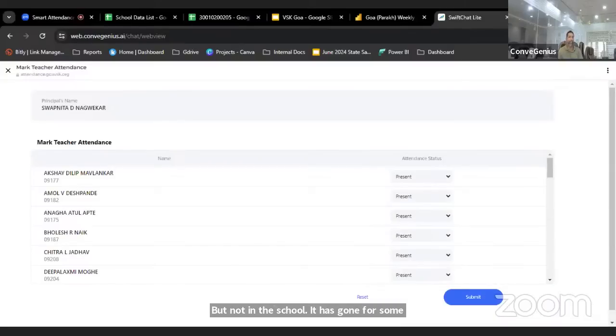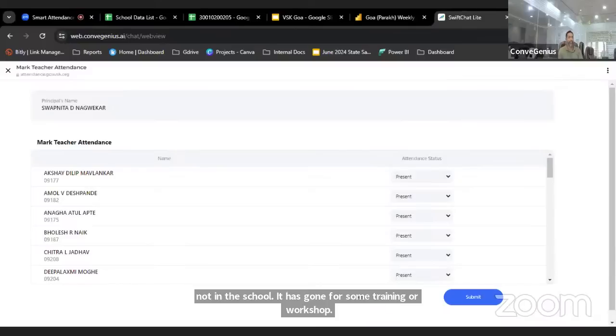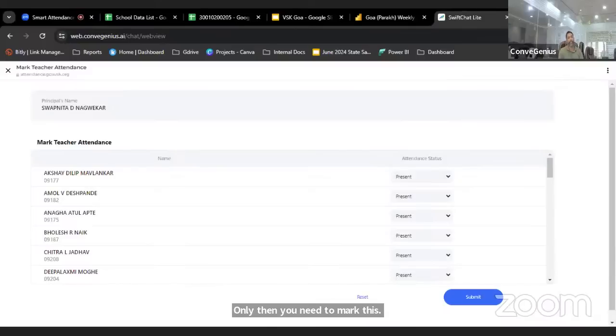Only then you need to mark this. Otherwise, you will need to mark it appropriately. You then have the options of special leave, under suspension, leave without pay. You have something called others as well.